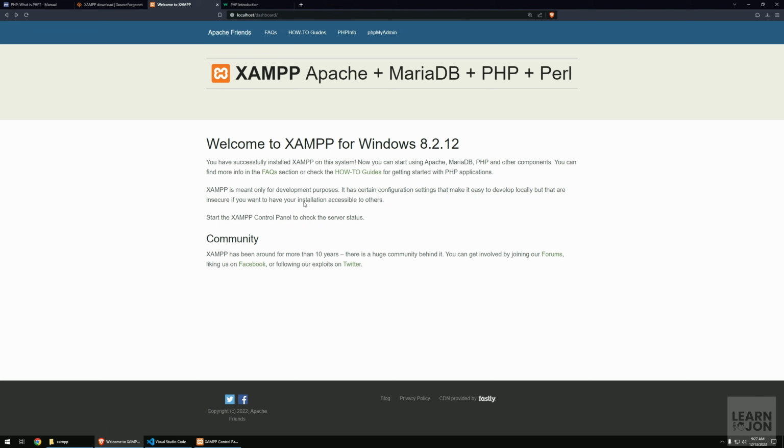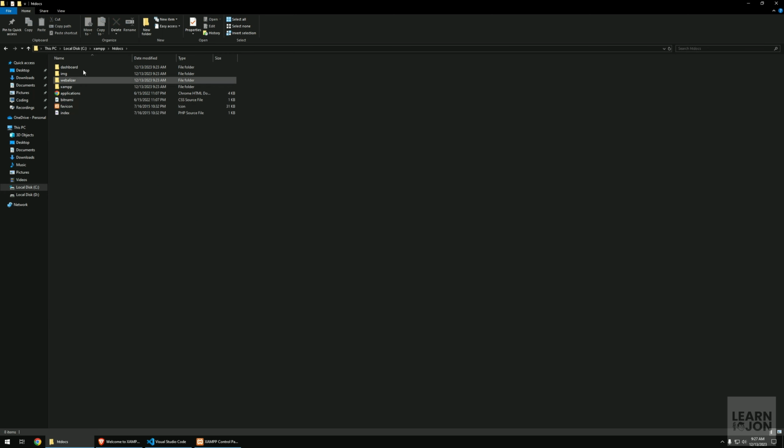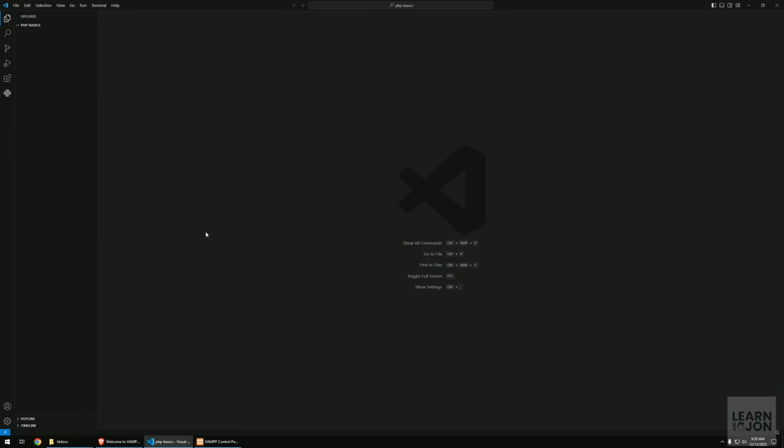Now to create our project, first we need to create a folder in htdocs, and I'm going to go inside that folder. You can maybe create a shortcut of this folder or add it to quick access so you don't have to navigate to all of these folders every time. And I'm going to create a folder called PHP Basics. We need to open this in VS Code, and I'm just going to drag and drop it inside VS Code. And next we want to add PHP.